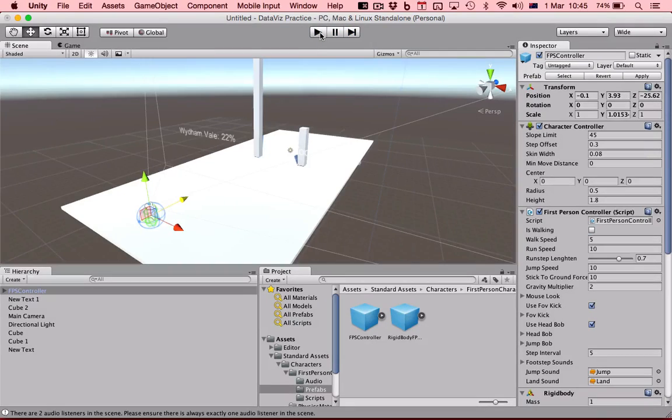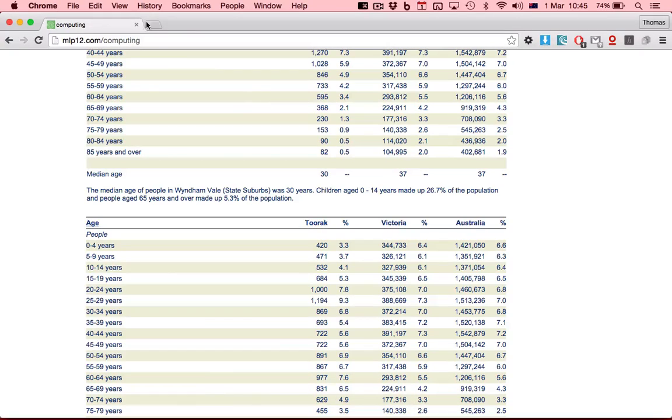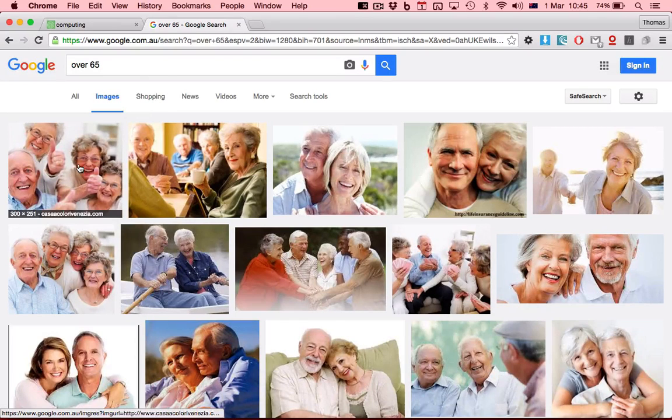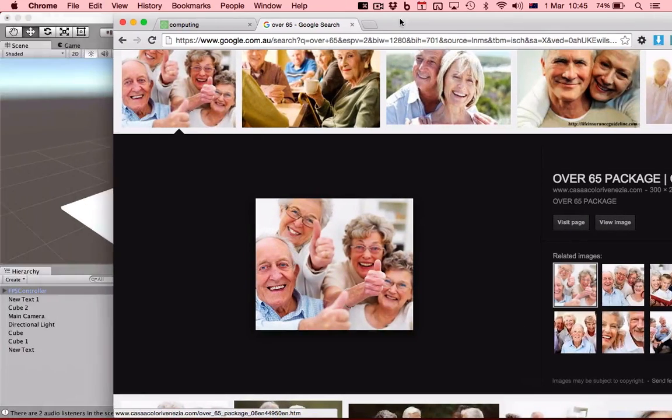Now another thing you can do, that's just one data set or two things that you want to compare. We could put another image in here of something that represents over 65s. So I'm just going to search over 65 and go to images. This one looks good. I think I've used this one.